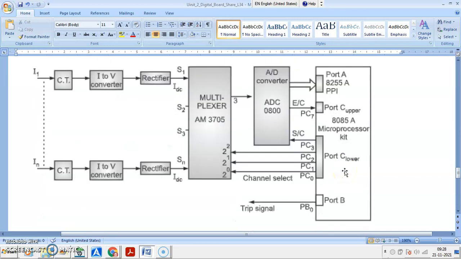Another thing is that you are having this microprocessor based relay. So in a microprocessor based relay, you are having n number of inputs. You know that the input port to the microprocessor is through CT. Then these are the signals in the form of current. You need to convert this current signal into voltage. This is an analog signal fed to the rectifier, converted into a rectified DC signal. Okay.